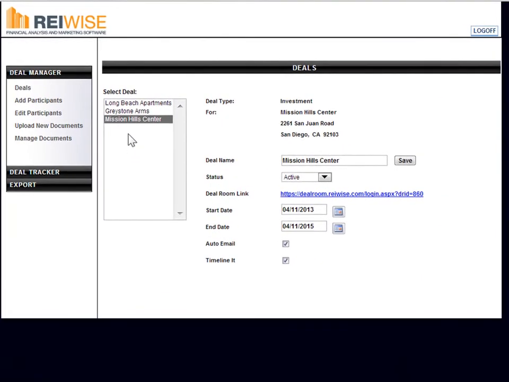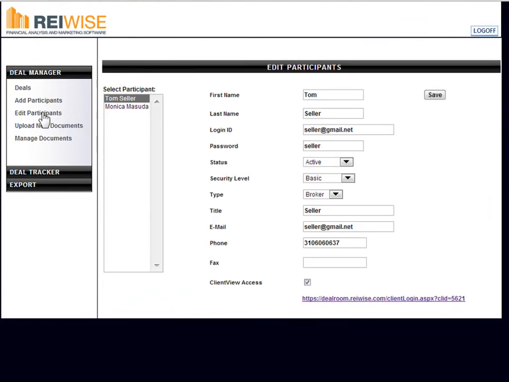When you enter into the virtual deal room, you open each individual property. Each individual property has a list of its own participants. You can view that list by clicking Edit Participants. In this case, I have two different participants, a seller and a buyer. The seller, as you can see, has the name of Tom Seller with an email of seller@gmail.net.